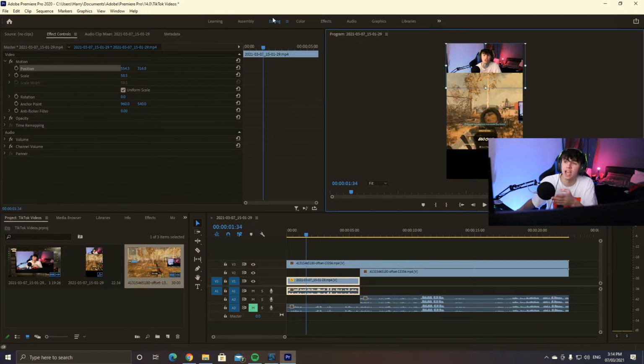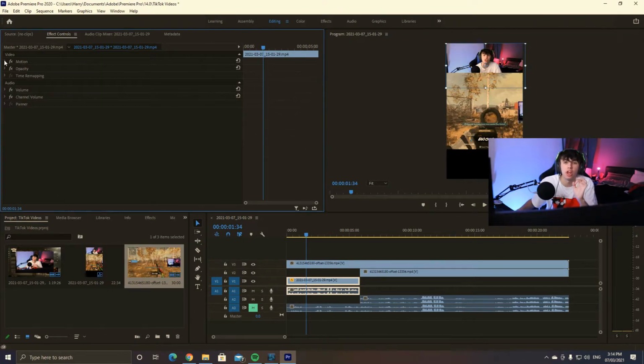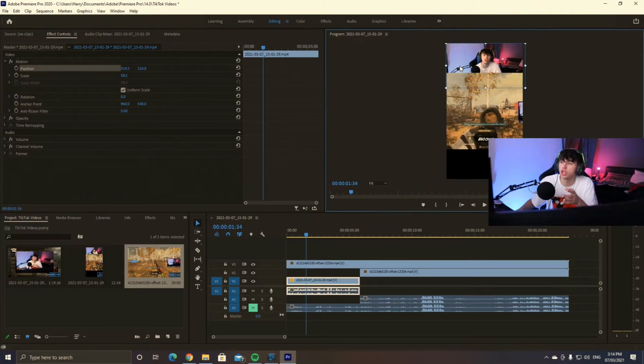What I just did there was click on the clip. I'm going to come over to editing at the top, where it says learning, assembly, editing. Click editing, and once you've clicked on the clip, come to effect controls, and it'll probably look something like this. Then click the down arrow on motion and click on position, which allows you to adjust where you want to put the clip. As you can see, I put mine at the very top. It sits in there nicely.